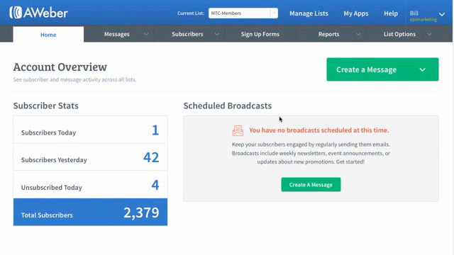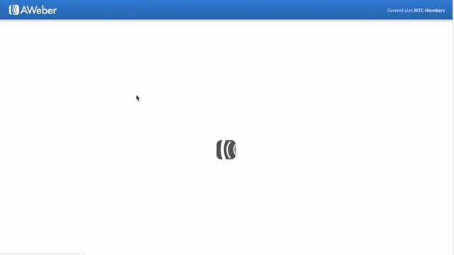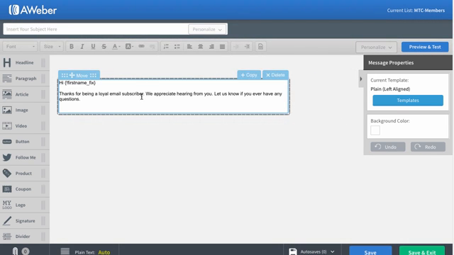So that's basically how you construct an email. I go into create message. I use the drag and drop email system. I do not use any other system. Drag and drop is just more powerful. It has all these tools available for you. And your headline is the most important thing.